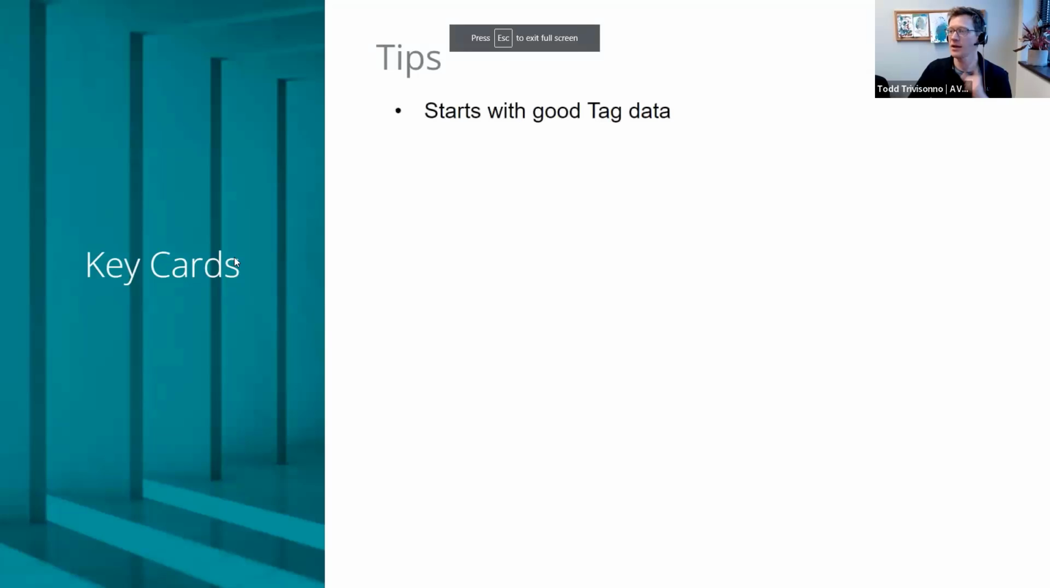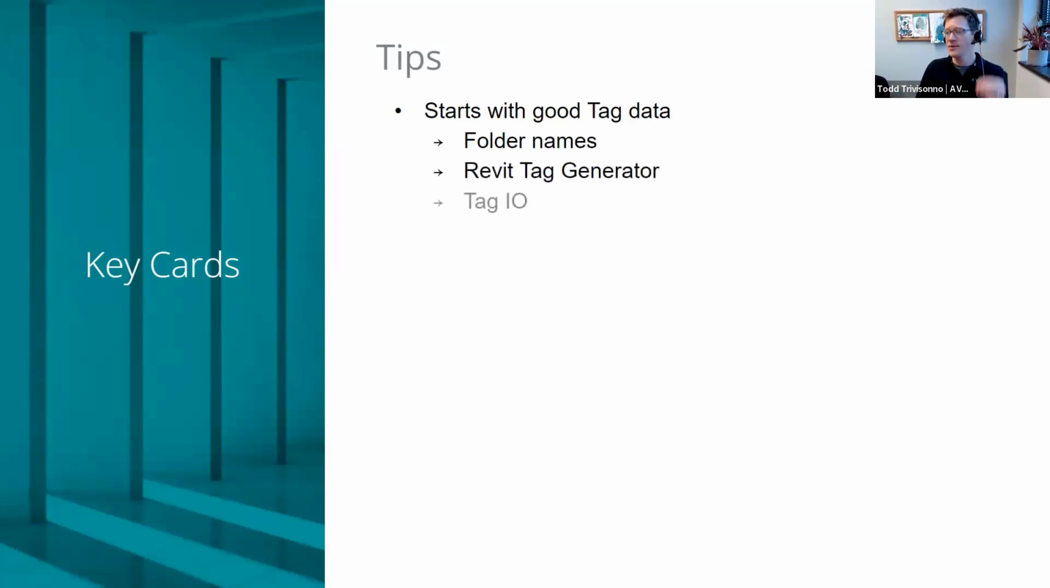But one is key cards start with good tag data. So take the time to make sure that you've structured your tags. Again, key value pairs: customize your keys, customize your values, make sure that you have the data on there that you want. Folder names or have a tag generator, Tag.io.